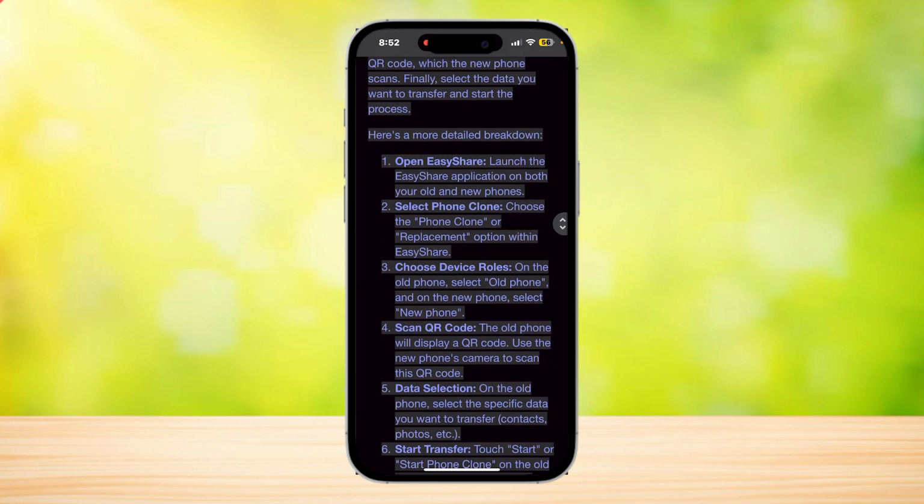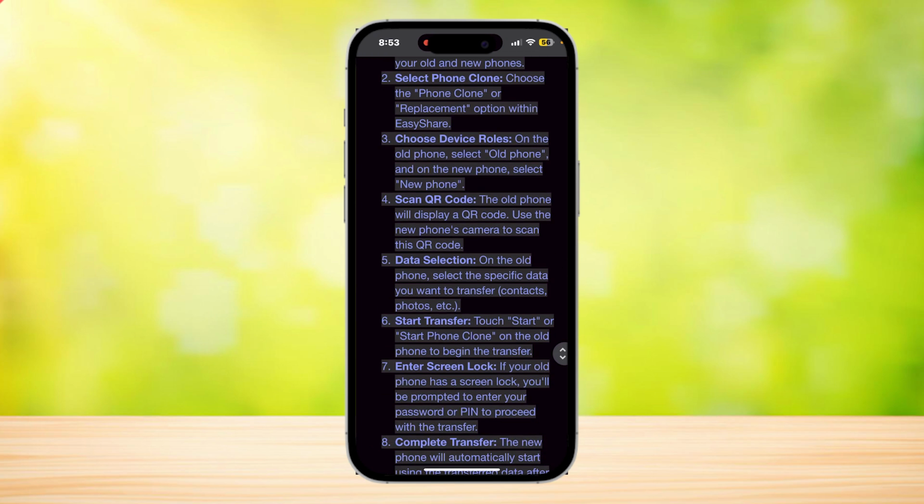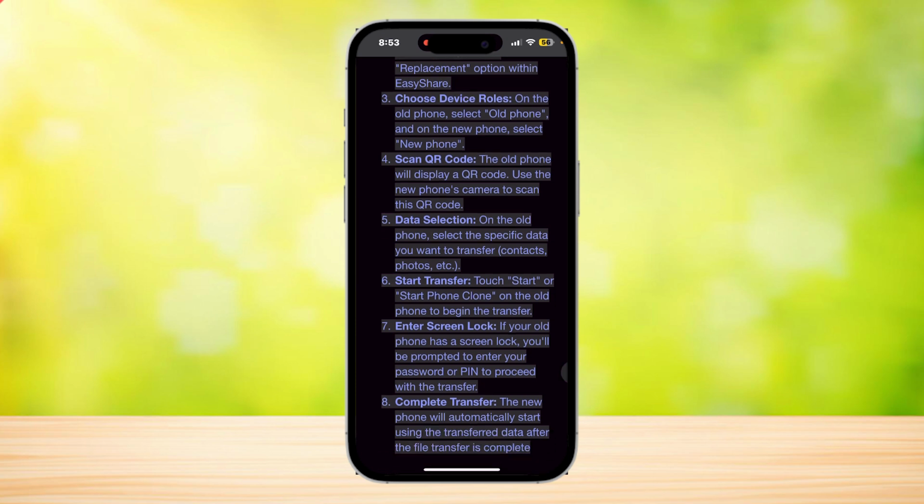So here is a more detailed breakdown if you didn't catch that. First, you're going to want to open EasyShare on both of your devices. And then you're going to want to choose Phone Clone or Replacement option within the app. Next, you're going to want to choose the device roles. On the old phone, select Old Phone, and on the new phone, select New Phone. Next, it's going to generate a QR code which you will then scan on your new phone. So on the old phone, it's going to generate, and the new one is going to scan.